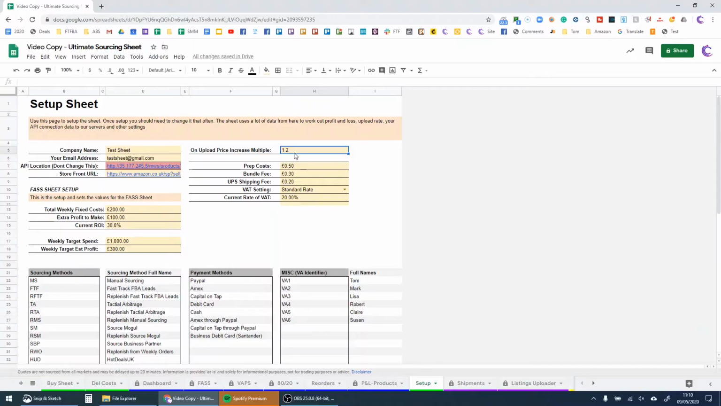We also then have prep costs, bundle fees, and shipping to Amazon fees. So in here, if you're using a warehouse or even prepping yourself, you can add those fees in. And in the buy sheet, it's going to take those costs into consideration, and even in the profit and loss calculations, it will add those costs in, so you'll get a much more accurate result.